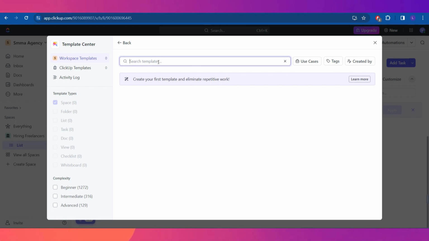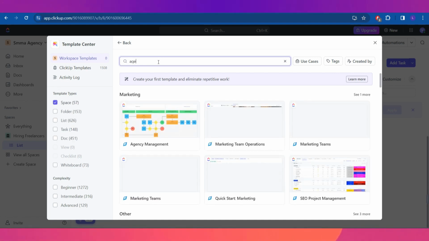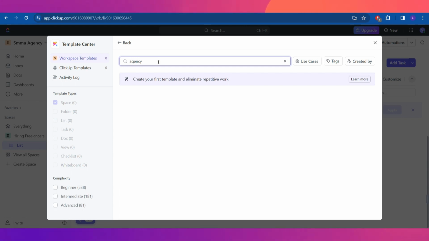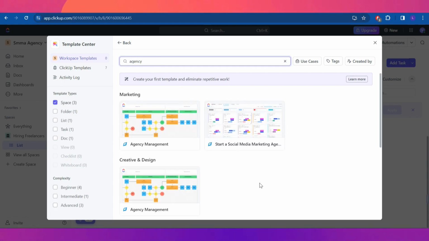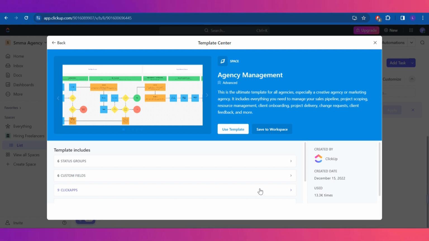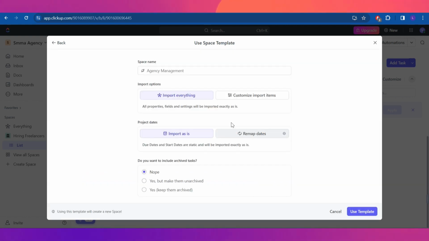So let's say I want a template for my agency. So I'll simply type agency into it, and by typing agency, it has shown me all of the templates that are available in the agency management. So you will have to choose any of these, and then you just have to click on it. Here you will have to click on use template option.